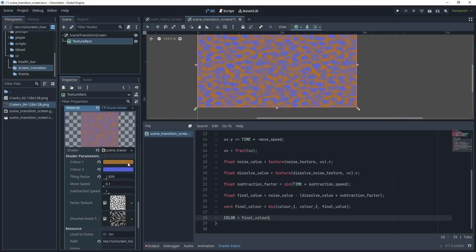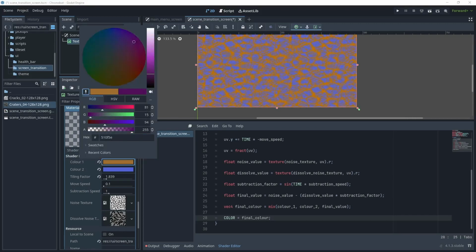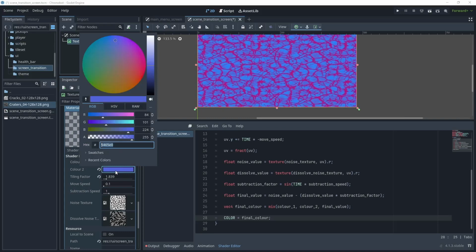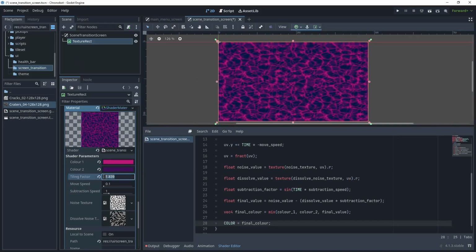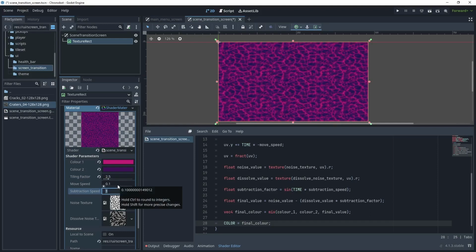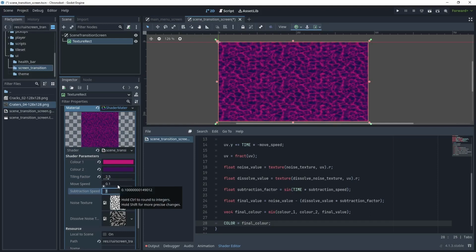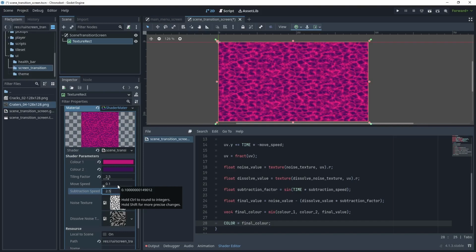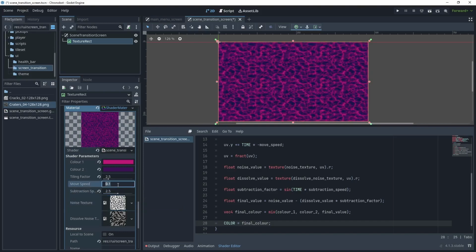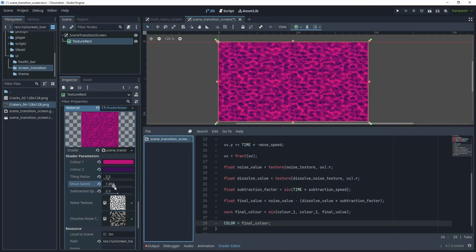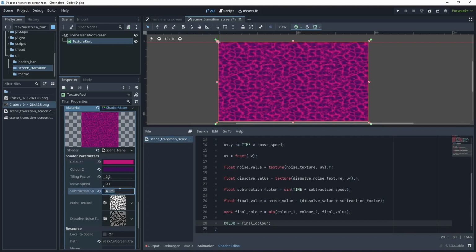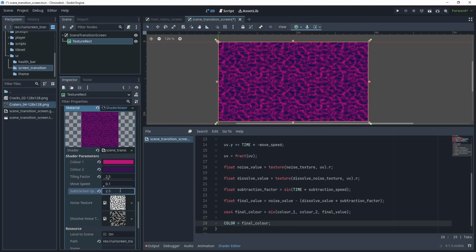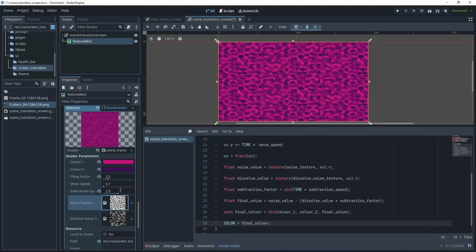So I'm now going to choose 2 colours that are more suitable for the game. I'm just going to use the eyedropper and pick those. I'm going to increase my tiling factor. I'll choose 2.5. I'm going to increase the subtraction speed, so it just speeds it up a little bit more. I'm going to do 2.5 for that as well. I'm going to increase the move speed, although that's a little too fast, so I'm going to reset that back. So the subtraction speed is probably a little too fast, so I'll go and put that back as well. So I'm happy with this result.